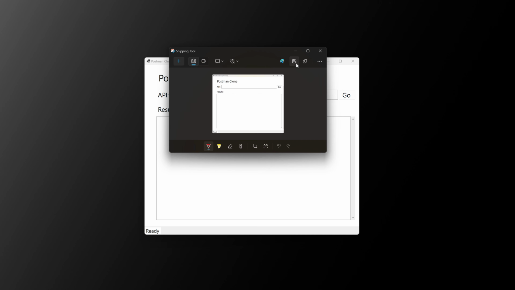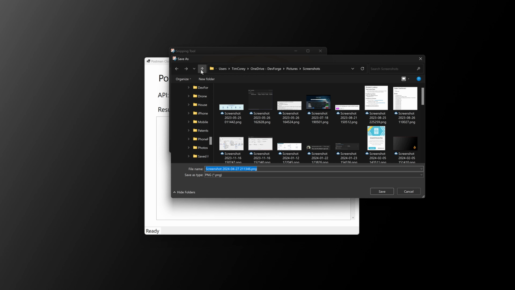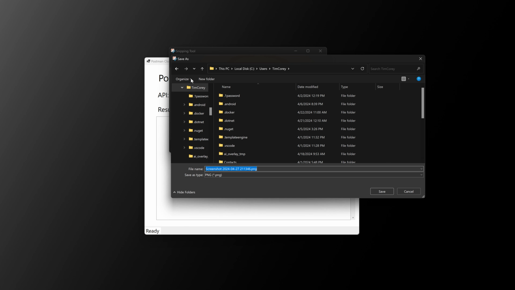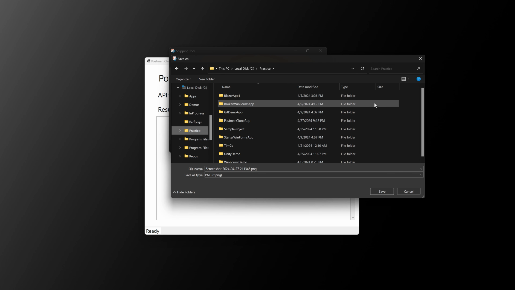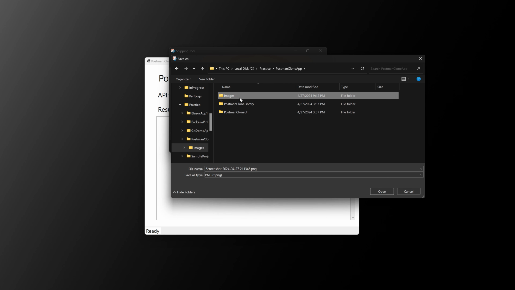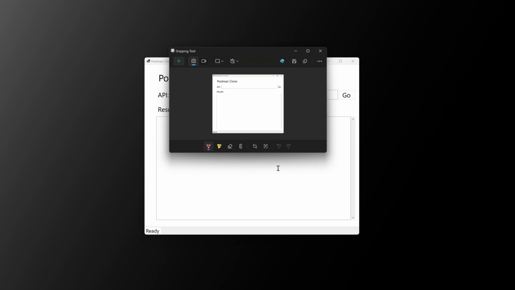Boom. I will save this. And where do I save it? Well, I want to save it in the same location where I have my other stuff, which I believe is in practice. And there's lots of practices in here, but it's in the Postman clone app, Images. Okay. So I'm going to paste this. I'll call this screenshot 1. And I will close that.